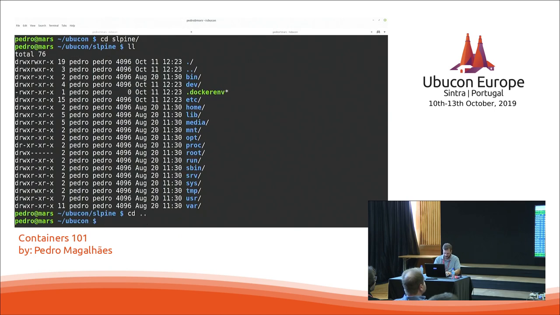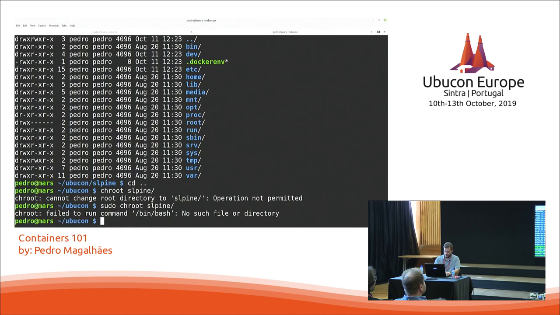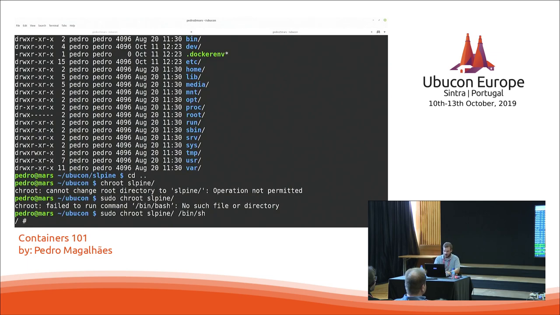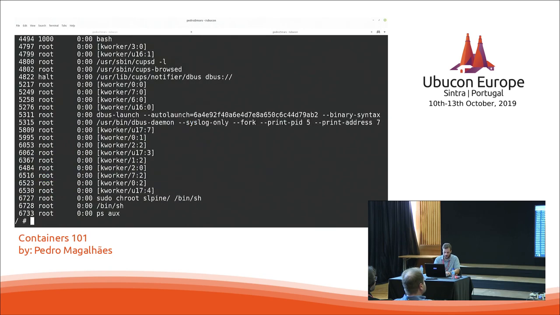So let's do some magic. Of course, we can chroot into it. Alpine does not have bash. Okay, so right now we chrooted to the Alpine file system, but we can see that it's not really isolated. If we mount proc here inside, and we look at the processes, we can still see everything, right? We chrooted into the file system, but we are not isolated at all from the rest of the system.